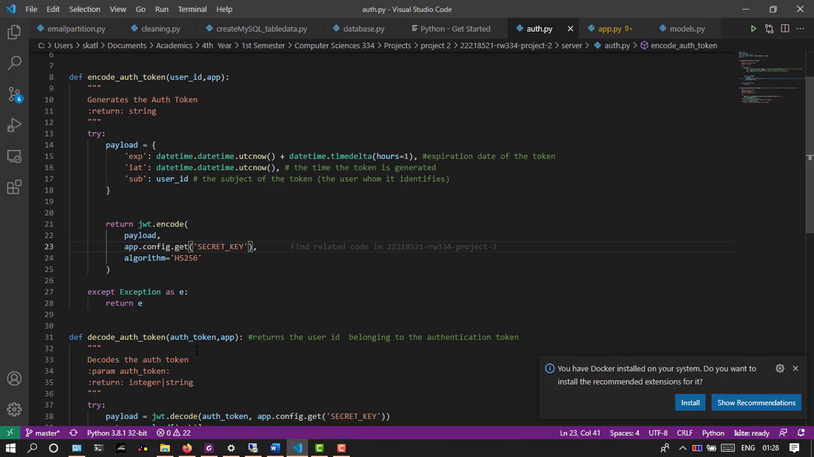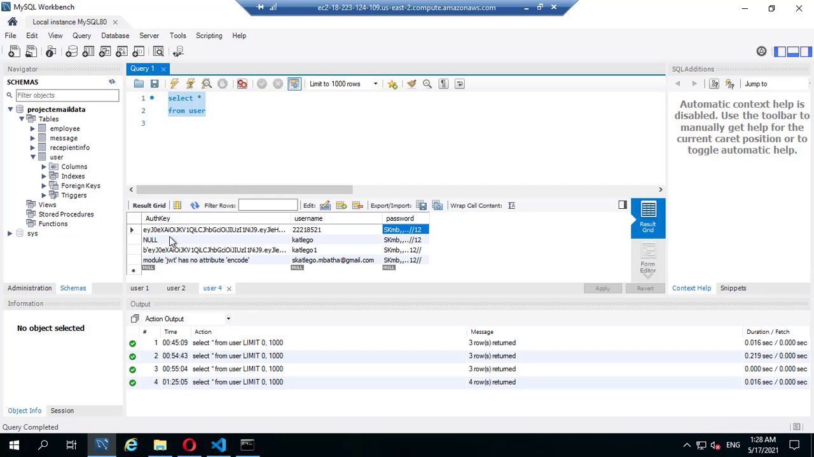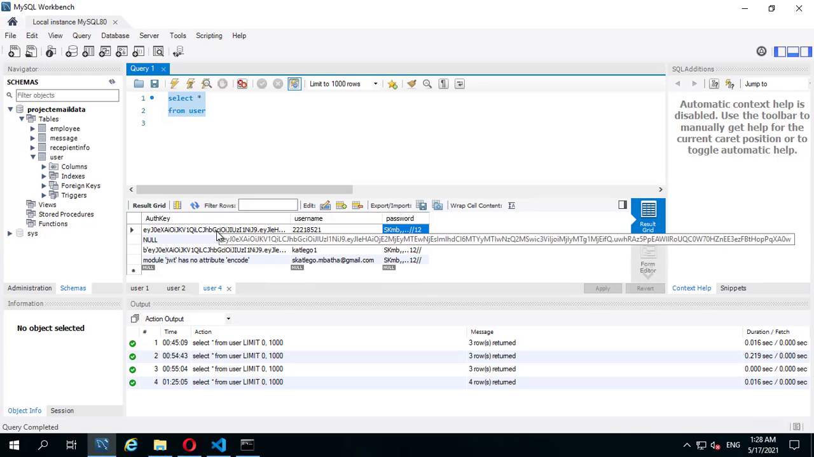But I actually replaced this based on the instruction document. It said that when a person logs in, they should be given a key, and whenever they try to access something, this key should be checked. So what I do is I save this key in the database, and I did show the database here, where the key is stored. And when the person comes and tries to access anything else after this, this key will be checked.